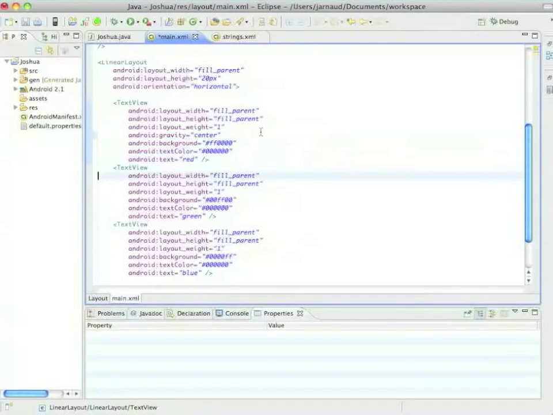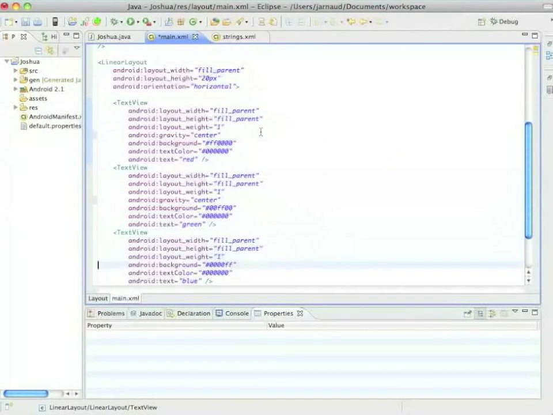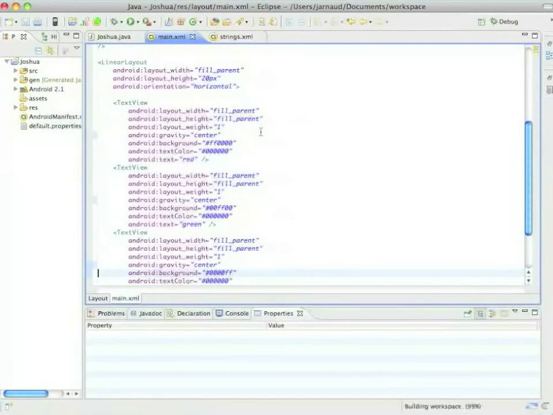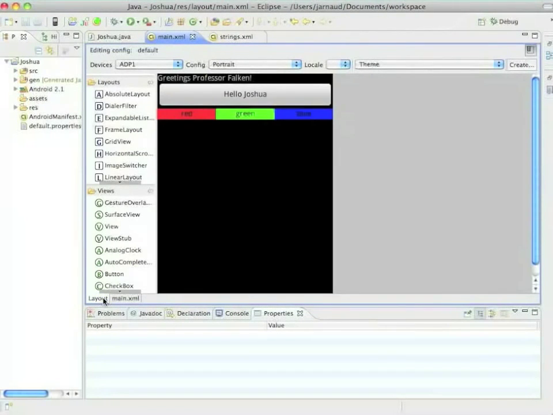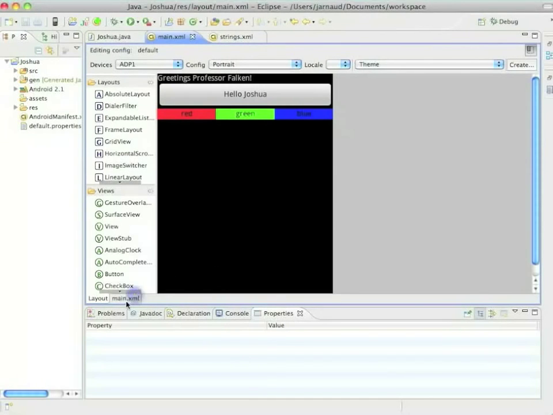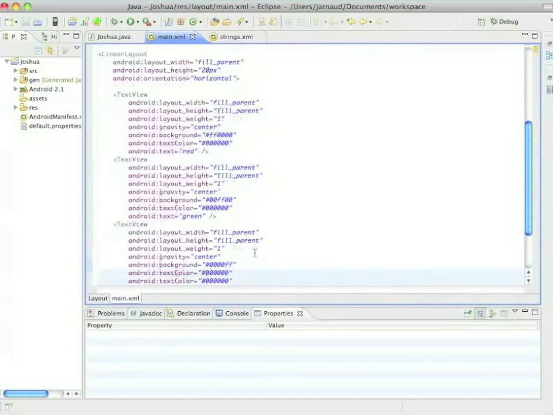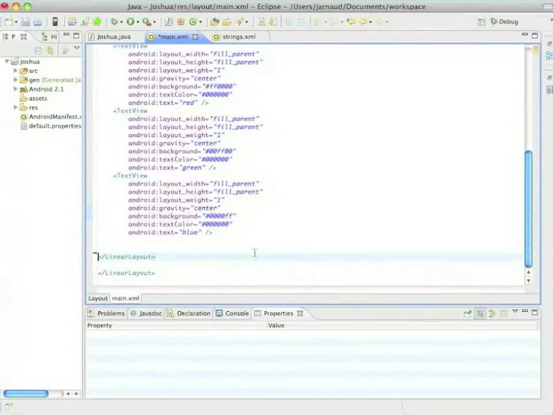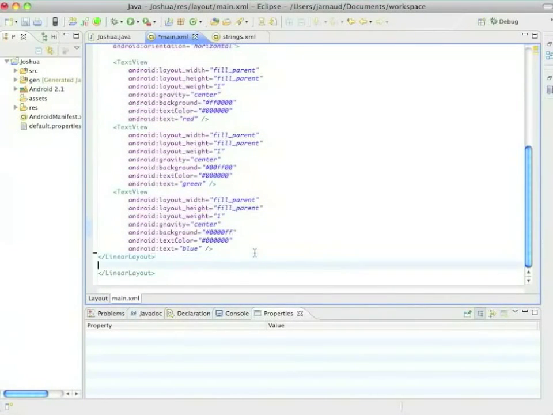I will probably want to center the content of those text views, which is easy. New concept, gravity. So the vocabulary is different, but the concept is the same one as in CSS. Okay, here we're going to use center. Same thing for the green button. Same thing for the blue button. Saving. Checking. It looks good.